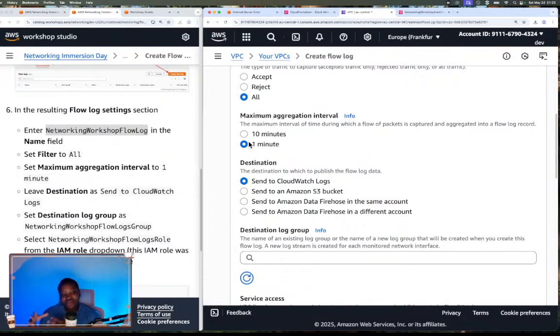there are log streams. The way the CloudWatch log is actually structured is you have log group, you have log streams and all that. So depending on what you state as your maximum aggregation interval, it determines where it breaks off each chunk and stores it. So if you say 1 minute, you're going to have a lot of 1 minute chunks of data. And if you say 10 minutes, it's going to be 10 minute chunks of data.